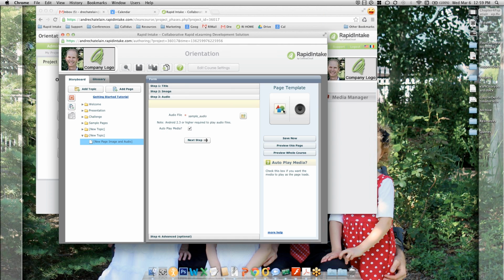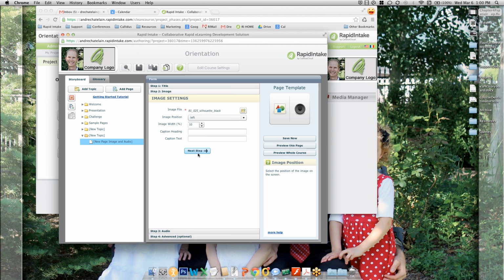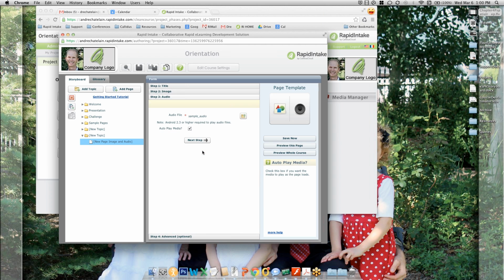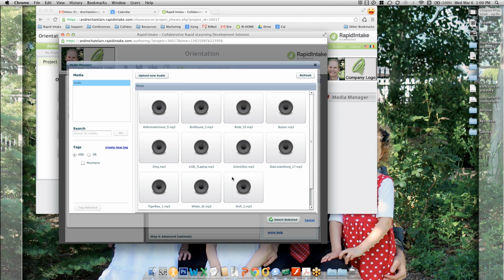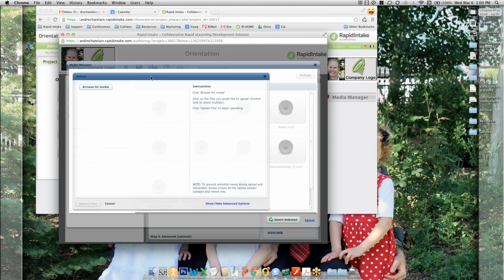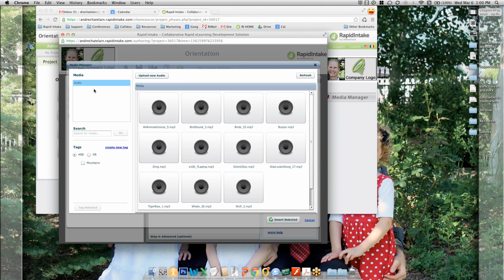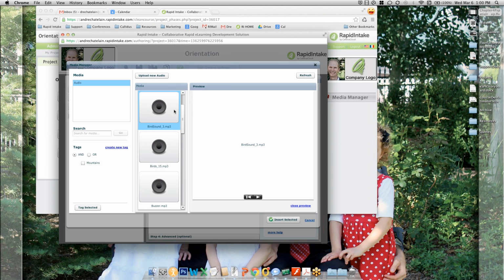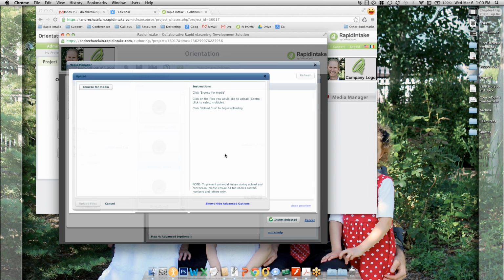Because I chose this one that's called Image and Audio, it limits you to what you can do. Let me finish this one, and then I'll show you that page template where you can do that. So audio, you can include the audio just the same way. You'll just go and upload an audio file, and then once you've uploaded it, you'll select it and then insert it that way.